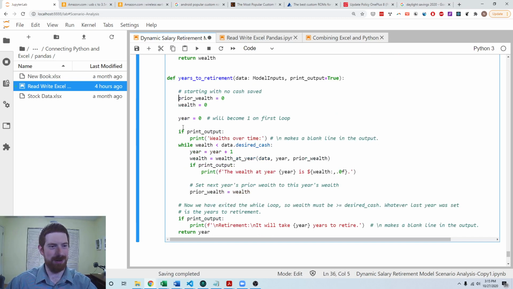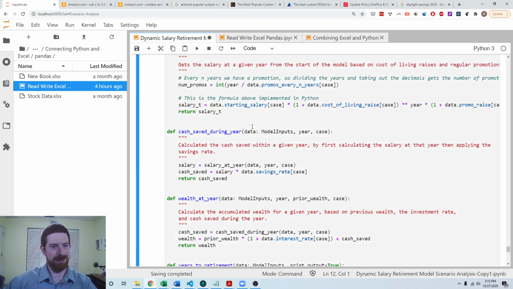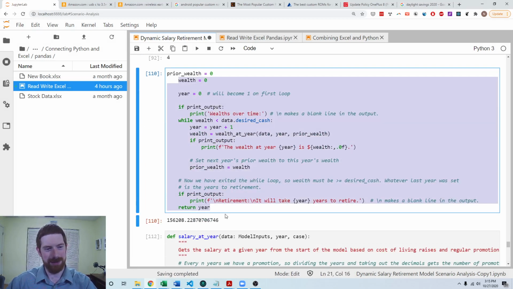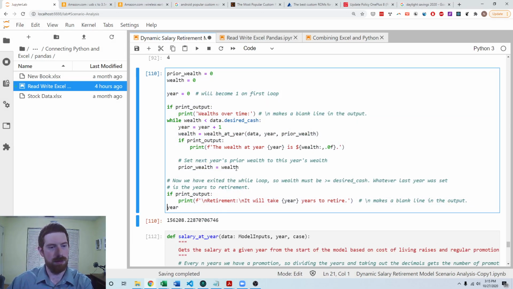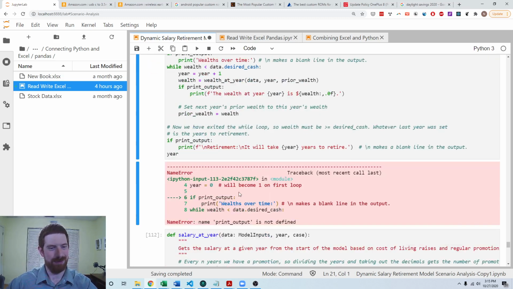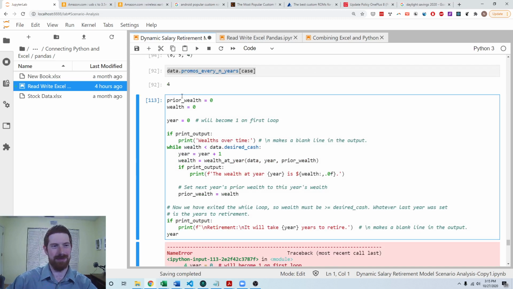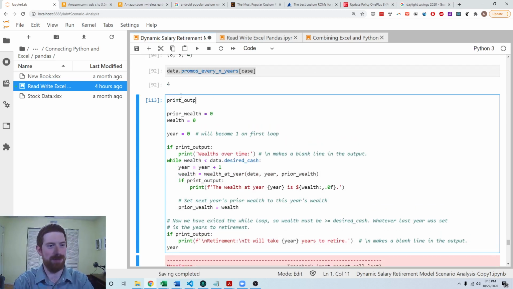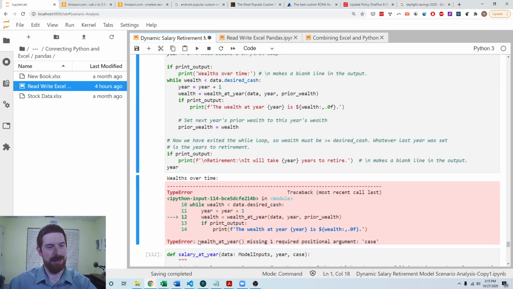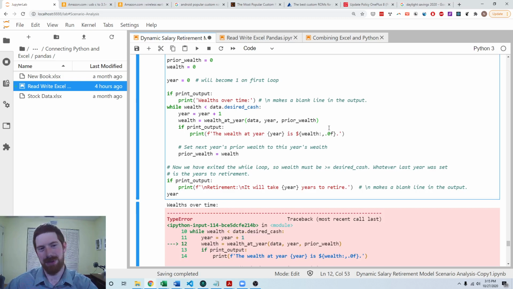And so now we come to our final function, the years to retirement function. Make sure we rerun this to define it. And now bring this logic out here. So when we try running this, first thing, print output is not defined. So I'm just going to add that print output. Let's make it true. And then we see the same pattern, wealth at year, we're not passing the case. But here, now we've gotten to the main loop.